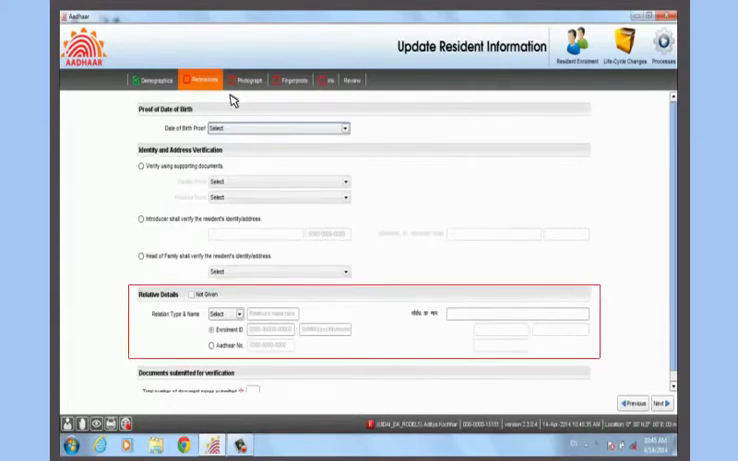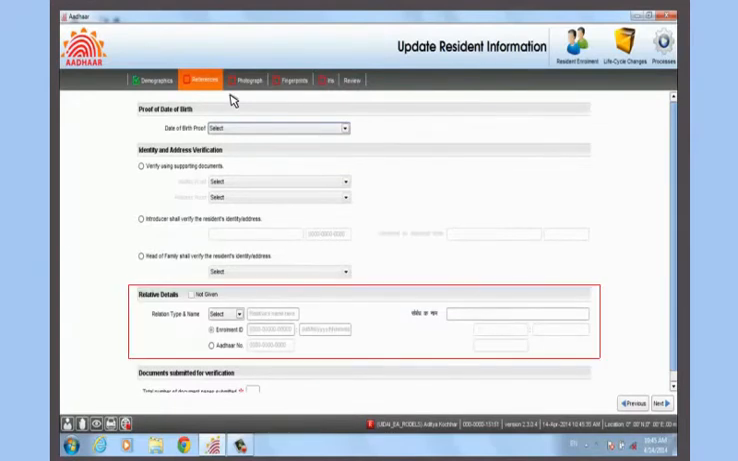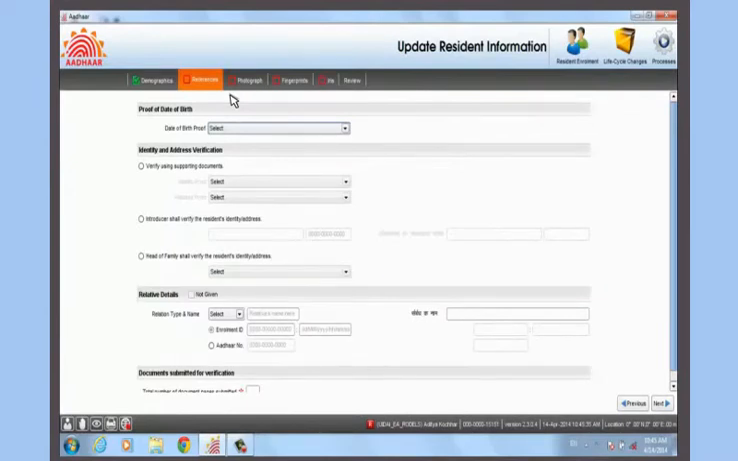Next, fill the relative details field on the page. These details are mandatory if the enrolled resident is a minor, that is, under 5 years, and optional for other residents. For a minor resident, the operator needs to select the relationship from the drop-down menu and needs to enter the name and enrollment ID or Aadhaar number.